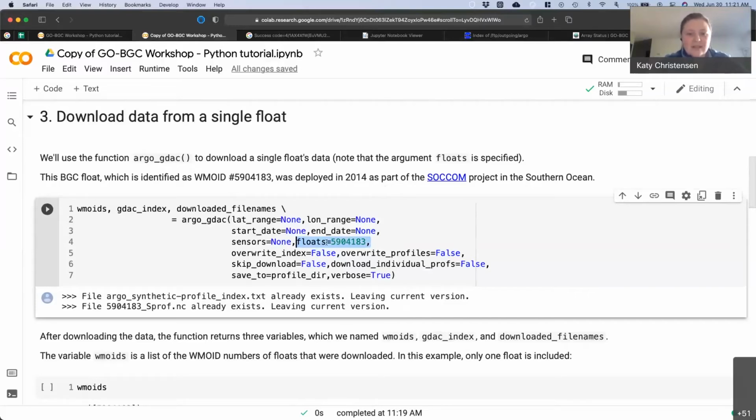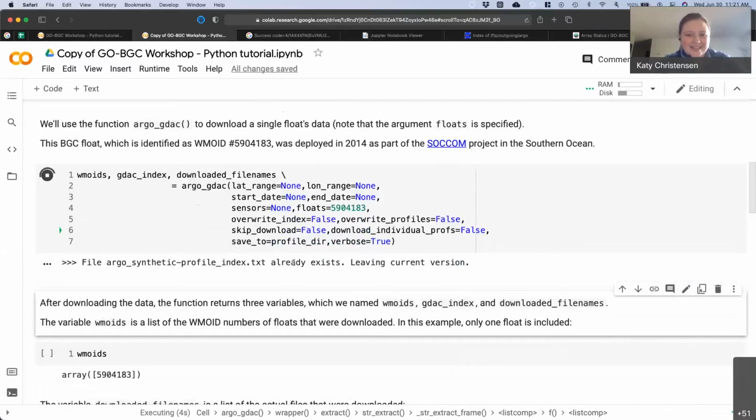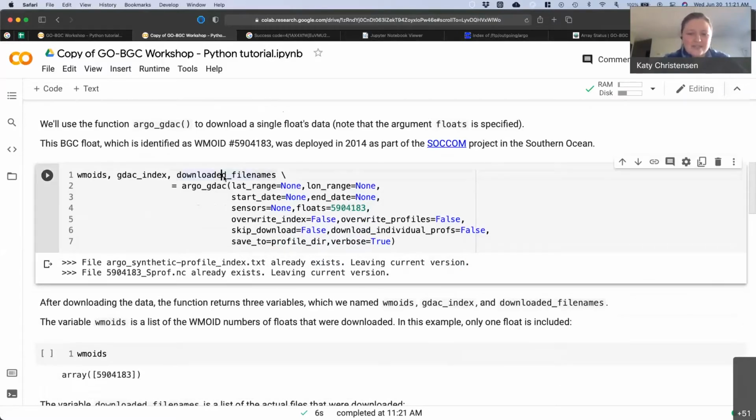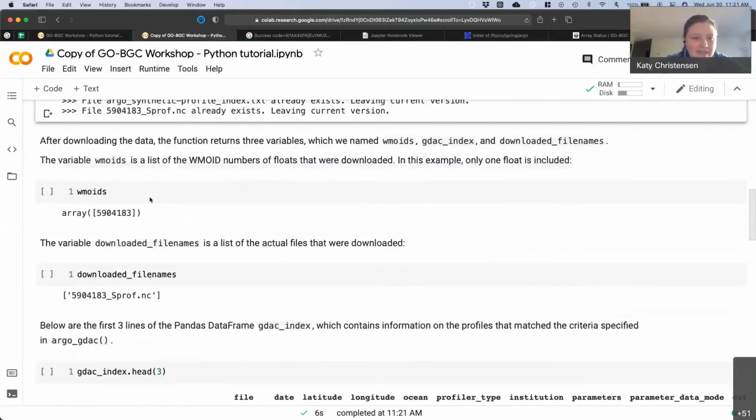If you go ahead and run this, like Ethan said, it will give you 3 outputs. It will give you the WMOID, which in this case is exactly the number I read off. It will give you the downloaded file name, which is, of course, the float number and the sprof.nc, and that's the format it's in on the Gdac. And then it gives you the Gdac index heading, where we can see the first 3 lines we printed out at the very end here.